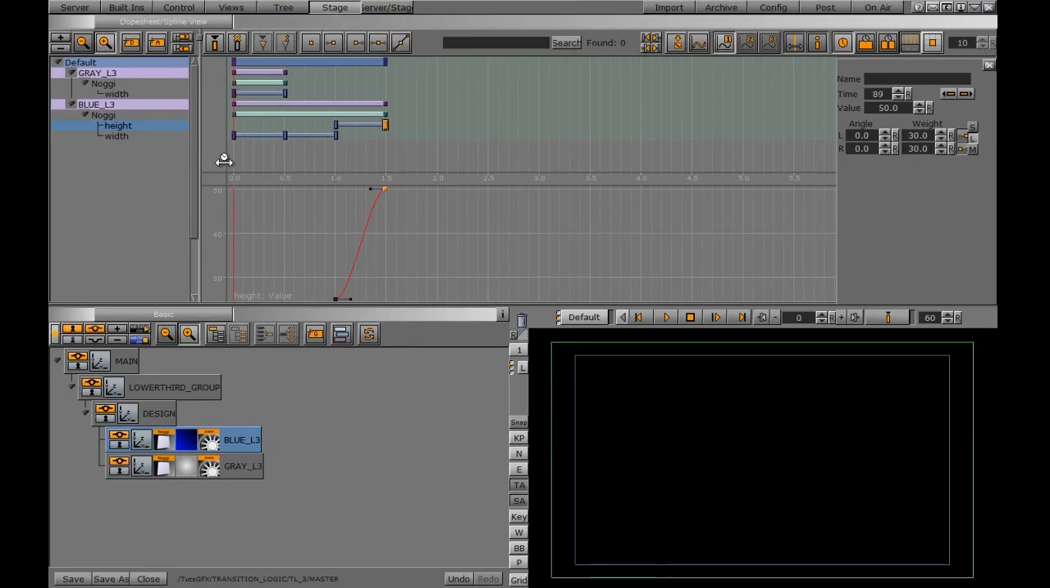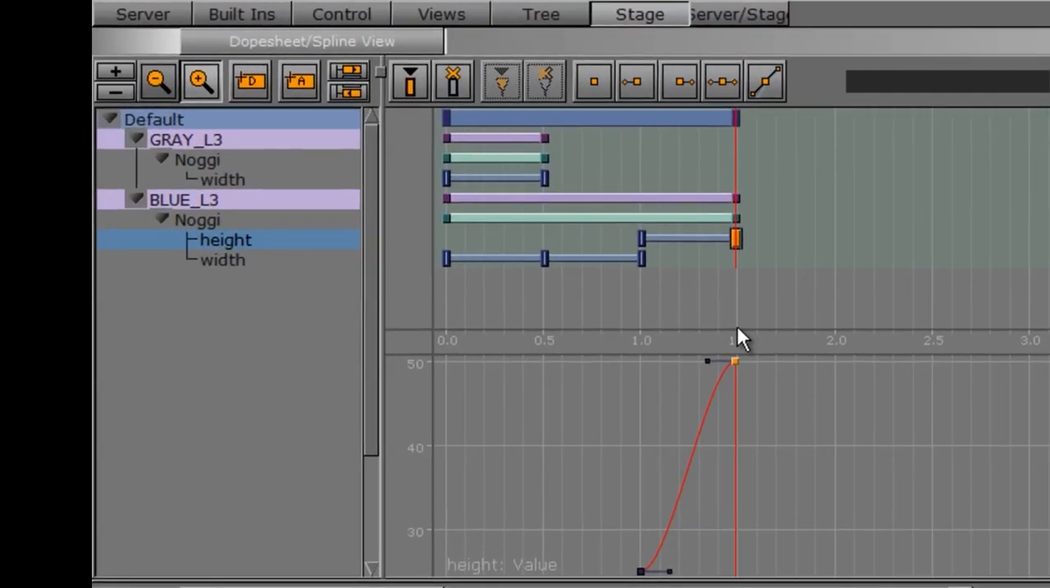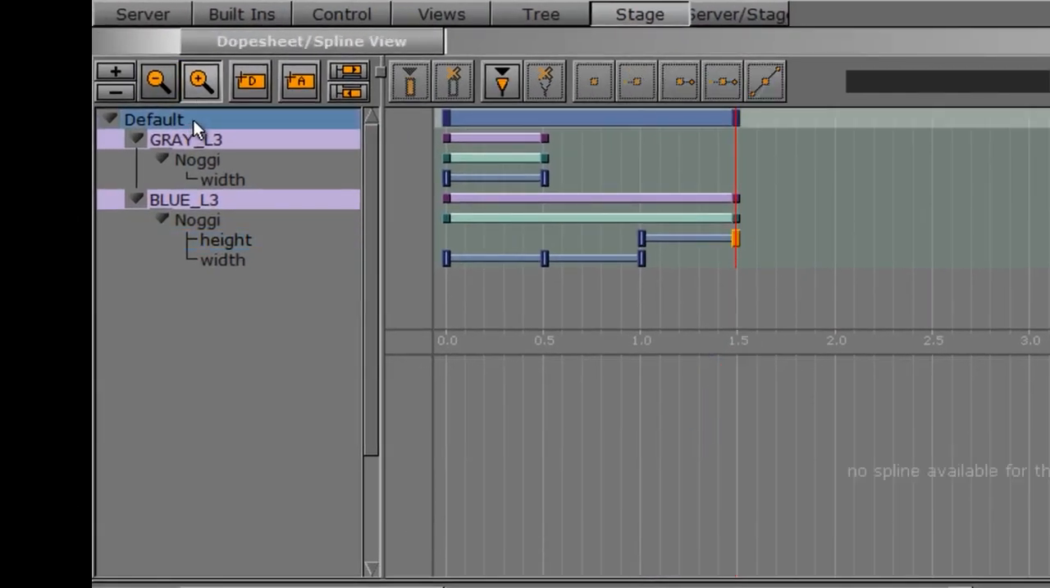So you can see when we scrub the timeline here, what's happening, our lower third grows from place to place. So now I can begin to set up our transition logic. First, what I want to do is rename my director. So I'm going to right click on this director and give it a new name. And I'm just going to call mine L3.